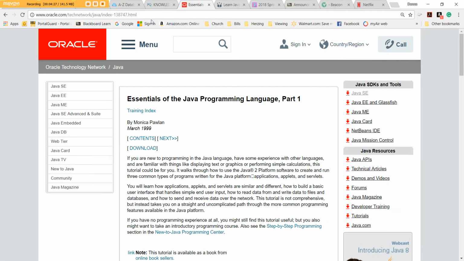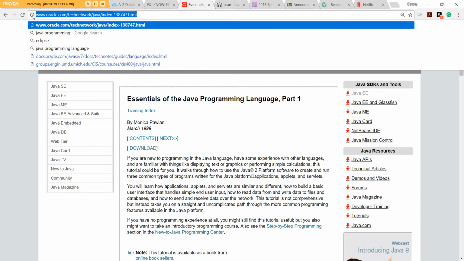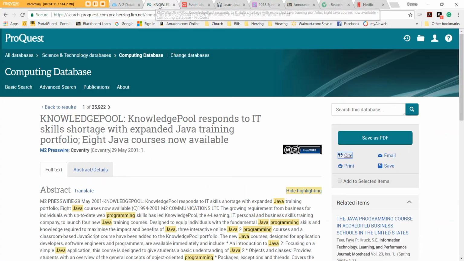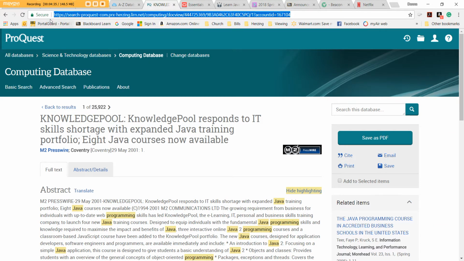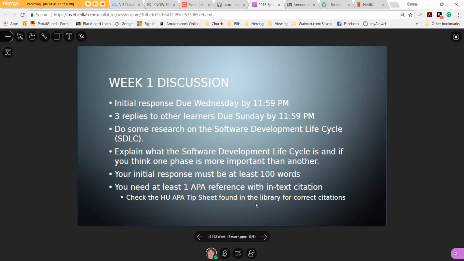The same with all of them. It's this URL that you copy. And if you copy this whole URL here, then I can see the article that you're talking about. And that's the importance of your APA formatting.